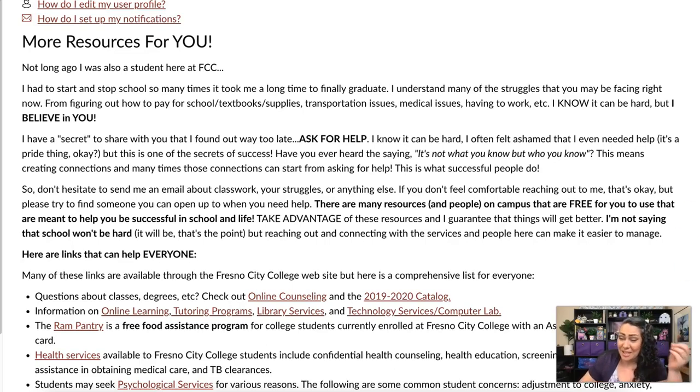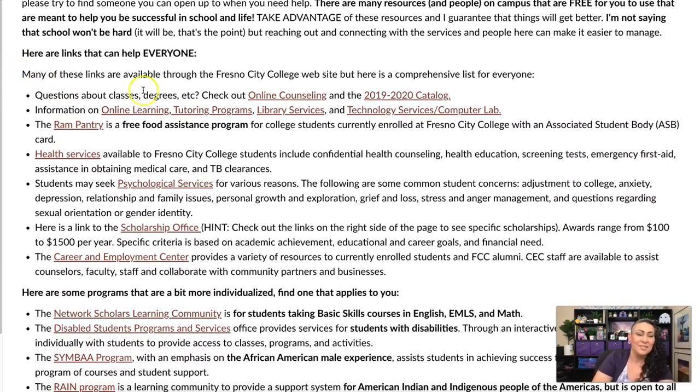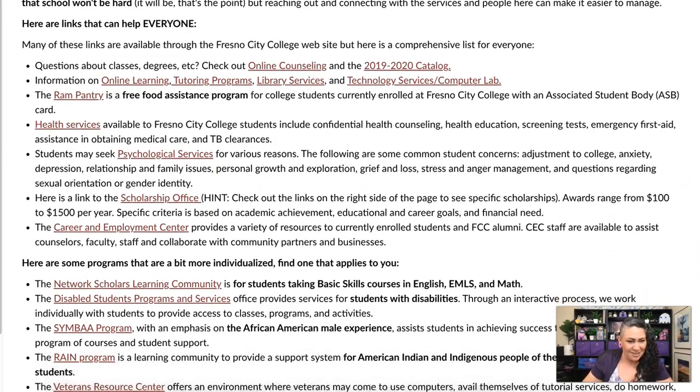So there is a whole bunch of resources for everyone on campus. These first links have to do with stuff like the RAM Pantry, where you get free food, psych services, where you can get free therapy as a student. I totally wish I would have done this. Therapy's expensive, y'all, so take advantage of the free stuff. The scholarship office, okay, so things like that to look over.